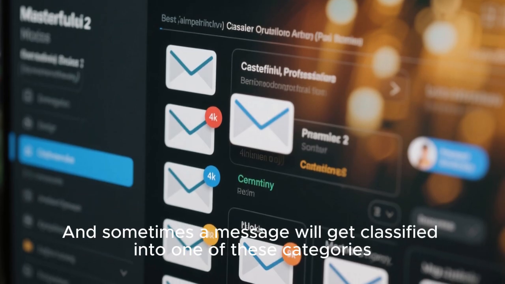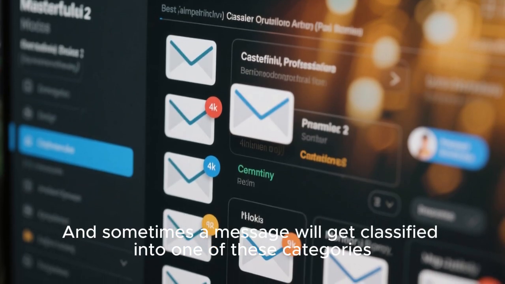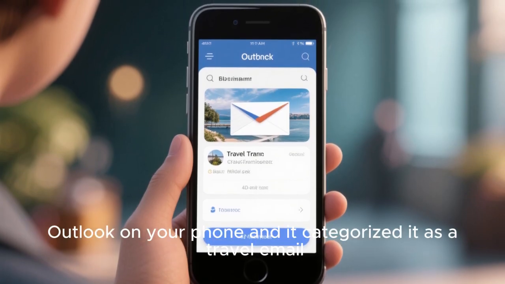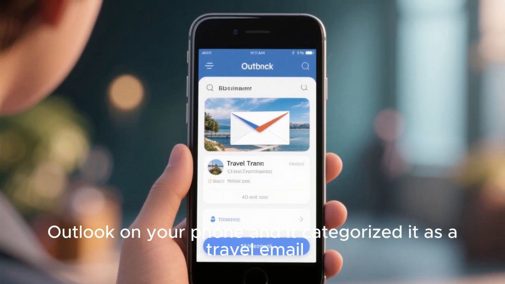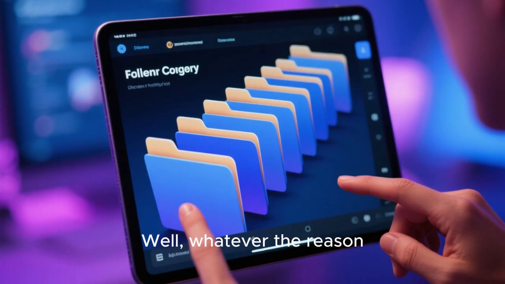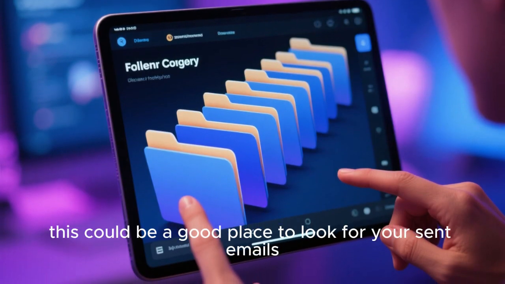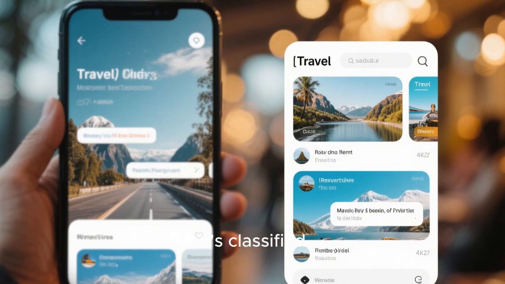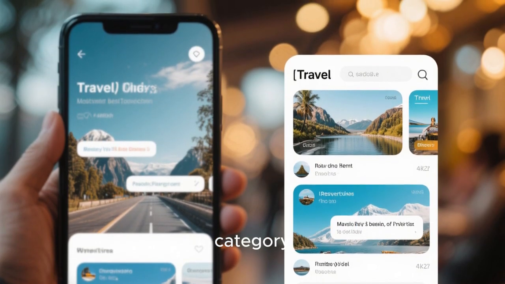And sometimes a message will get classified into one of these categories. Maybe you're using Outlook on your phone, and it categorized it as a travel email. Well, whatever the reason, this could be a good place to look for your sent emails, so let's just expand out all of these, and you can see it's classified into a travel category.